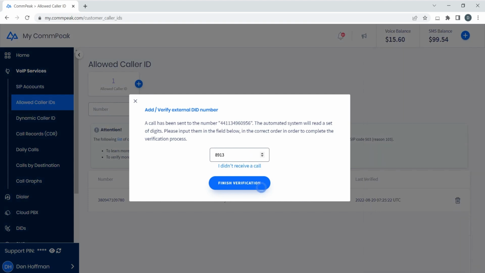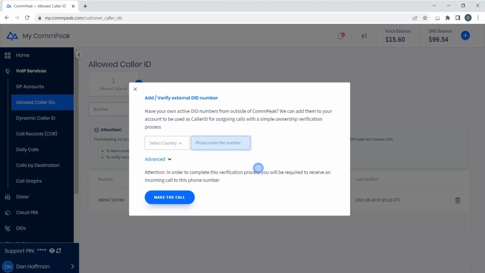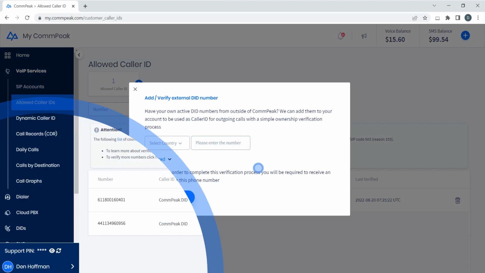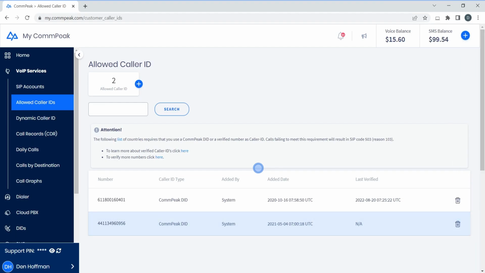If you didn't receive any call, click I didn't receive a call. Make sure that the number is configured to receive incoming calls. Then, start the verification process all over again. The verified caller ID will then be displayed in the table.